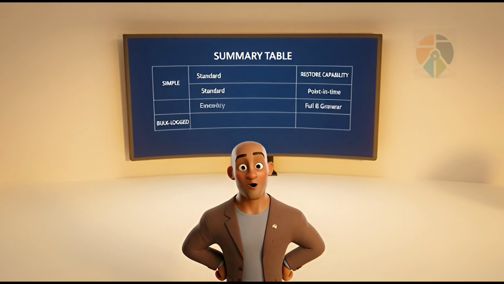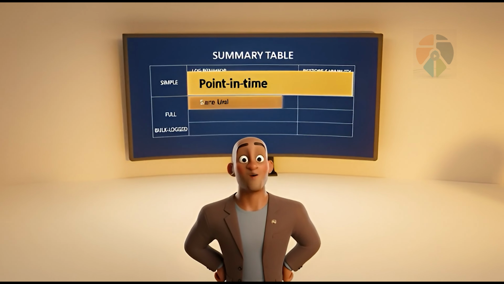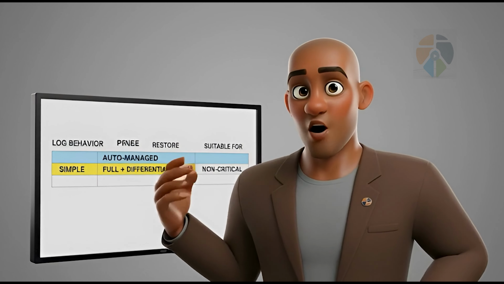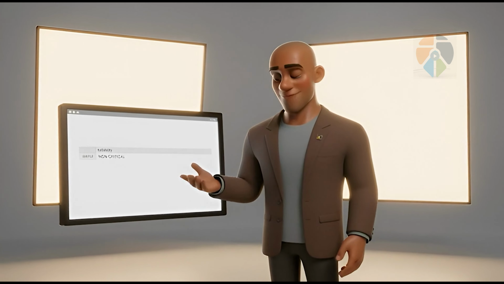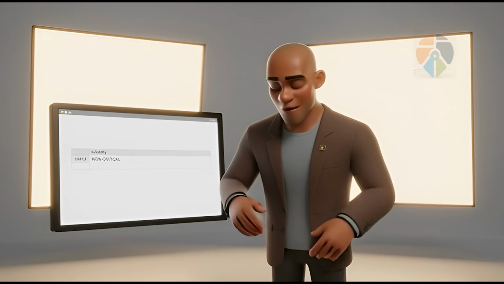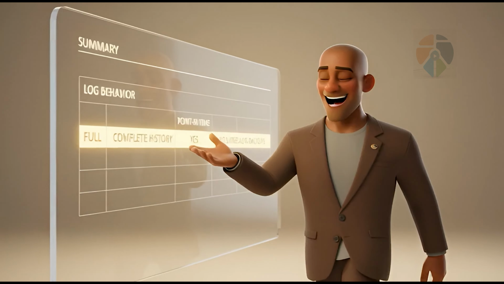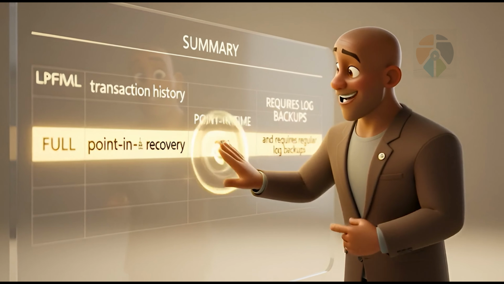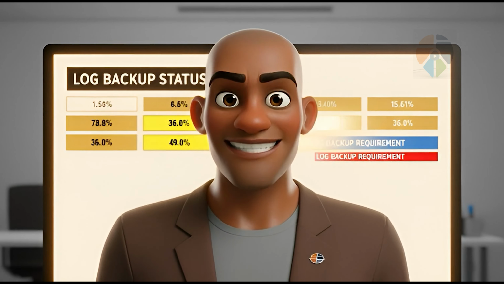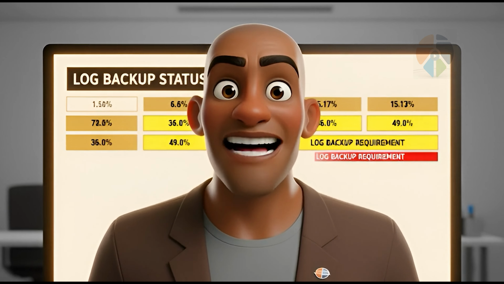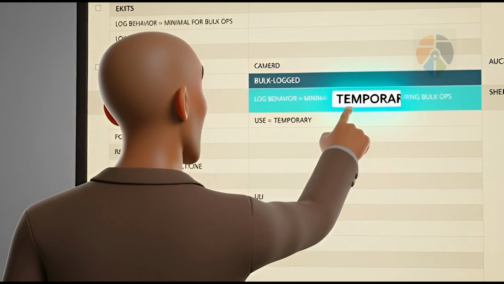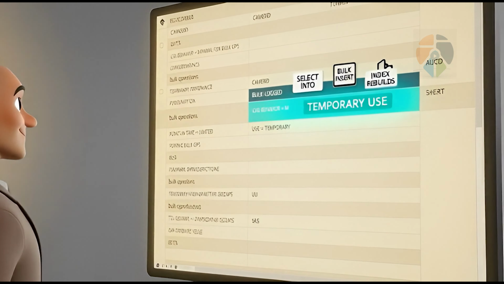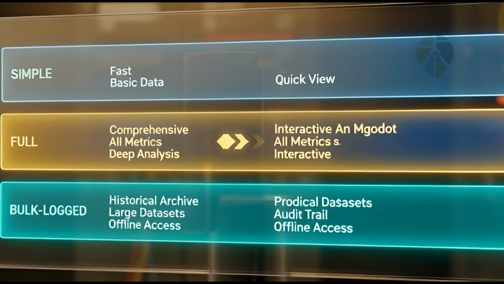And that's recovery models explained clearly. To recap, simple recovery model automatically manages the log but limits you to full and differential restores only, making it suitable for non-critical databases. Full recovery model keeps a complete transaction history, enables point-in-time recovery, and requires regular log backups to manage log growth. This is the right choice for most production databases. Bulk logged recovery model is a temporary performance optimization for bulk operations that you switch to and from as needed.